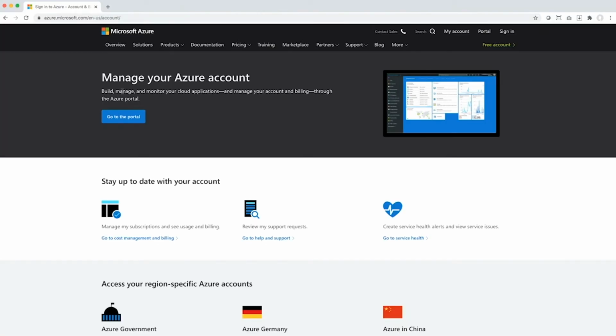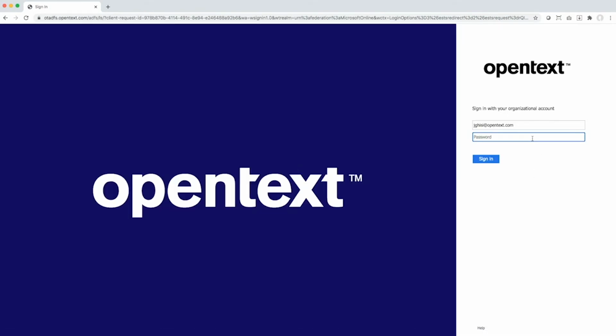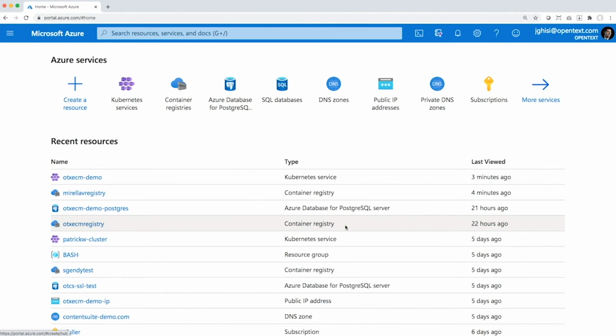Let's go to the Azure Portal. Alright, so let's see how we can deploy Extended ECM on Azure Kubernetes Service. Let's access the Azure Portal. I'm going to enter my credentials. Perfect. We are now at the Microsoft Azure Portal.